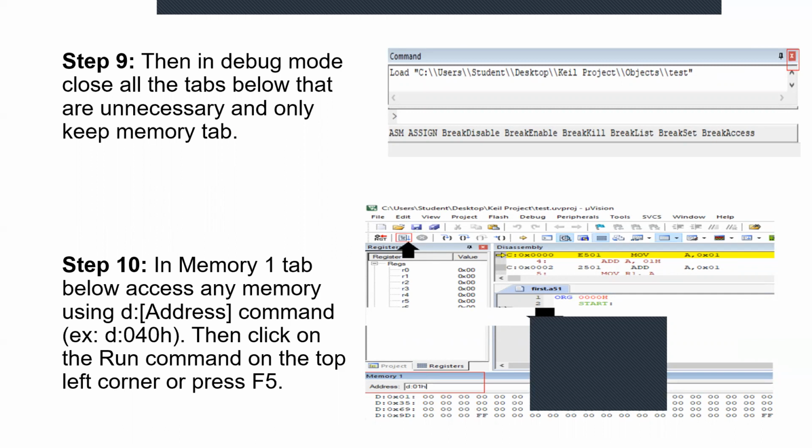So there are some 10 steps that have been followed. I hope this video helps you concentrate on how your inputs and outputs are derived.